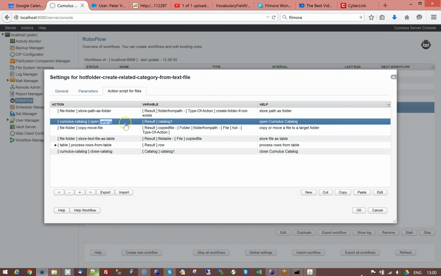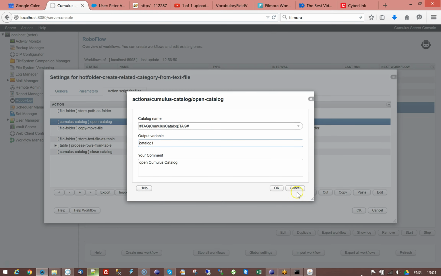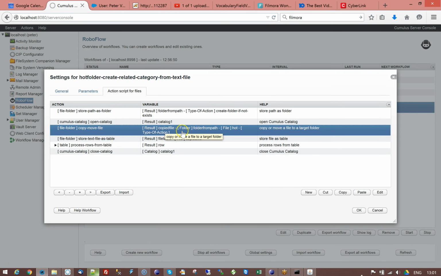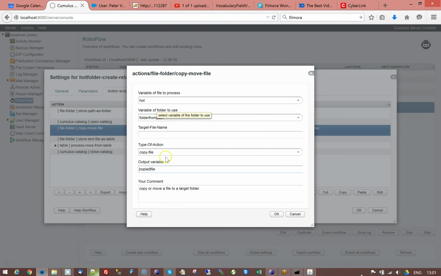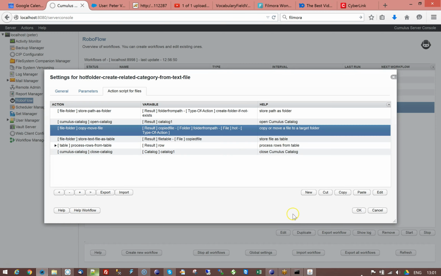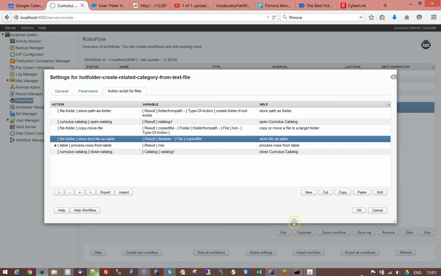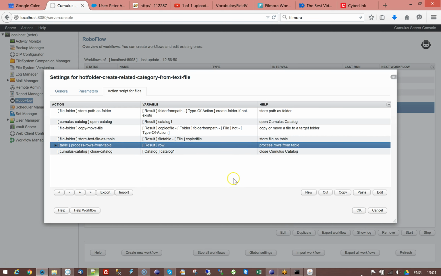Then I open the catalog, again picking up the value from the parameters. Then I copy the file to the target location, and I call it copied file as internal variable, and then I'm using that variable to read it and store it as a table. I'm reading the tab-delimited text file and parsing it and making a table object in memory of it, so that I can process it row by row, which is the next instruction.